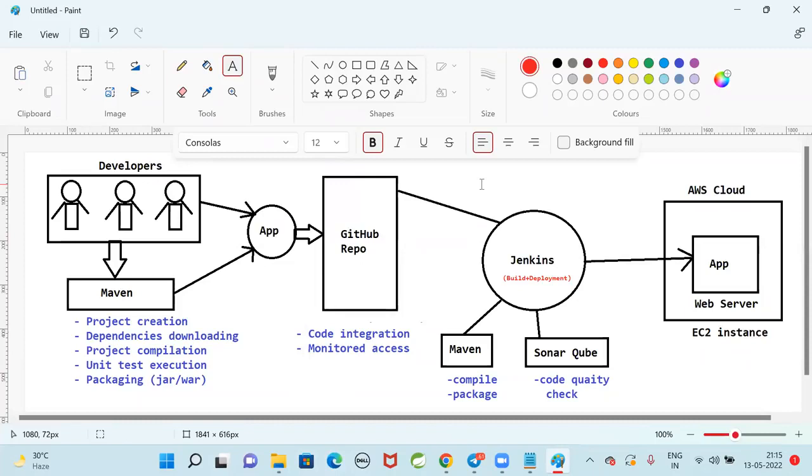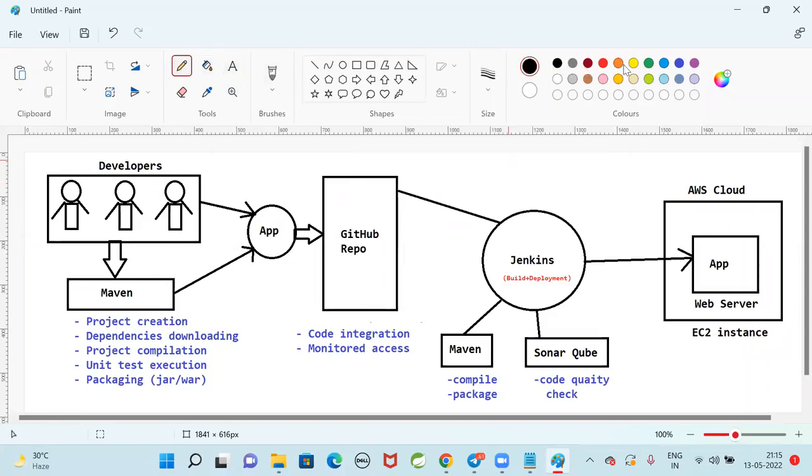Sir, can I achieve CI/CD? What is continuous integration? What is continuous deployment? Continuous integration and continuous deployment is nothing but this: a developer modified some code in my application and committed that code into the repository. Whenever the code is committed to the repository, immediately my Jenkins job is going to trigger.